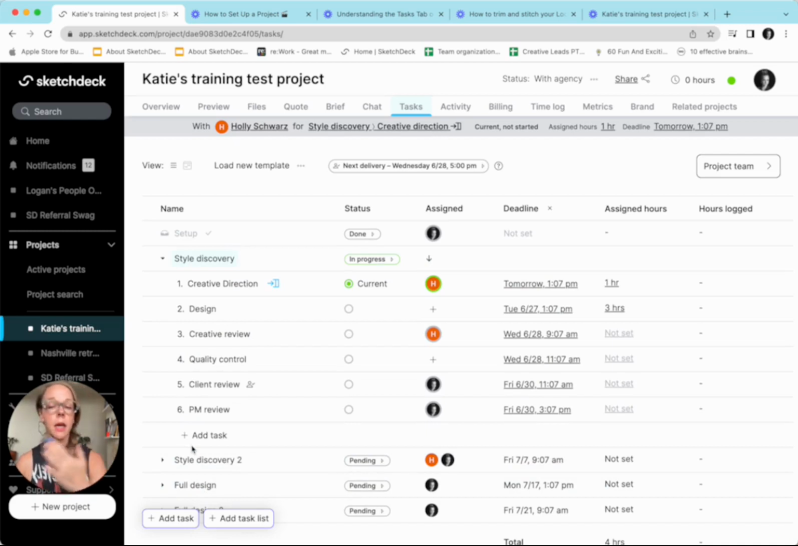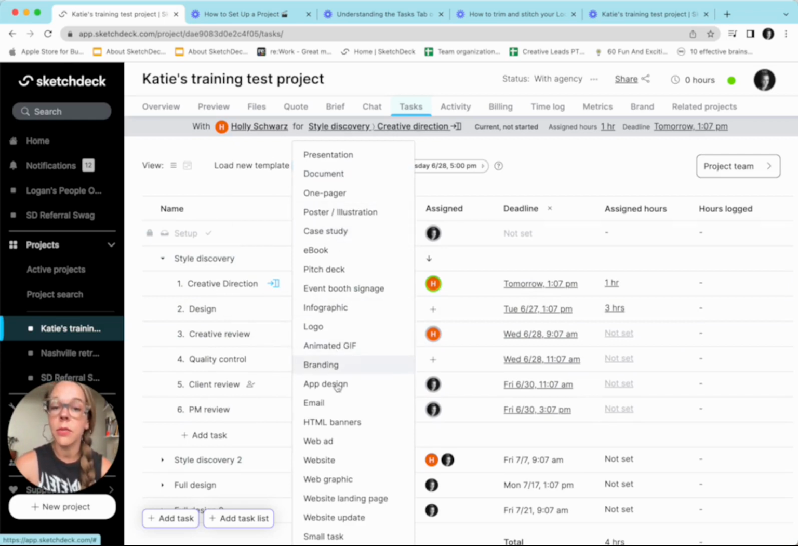So whether it be a presentation, an email, a landing page, a different template of default steps and tasks within each step will then auto-populate into this tab. We can see here that there's the load a new template option. Clicking on these three buttons will show us all of those different project types listed out in the brief. If we change the template selected here, that will change our task list.